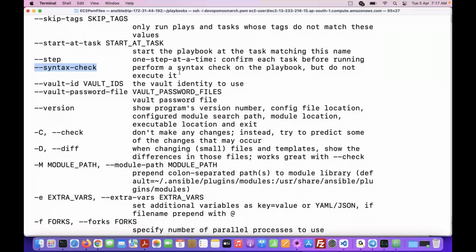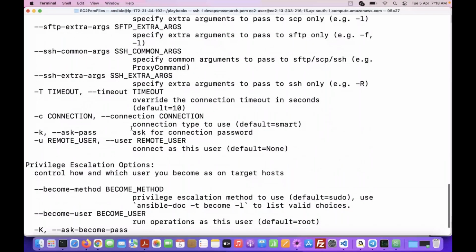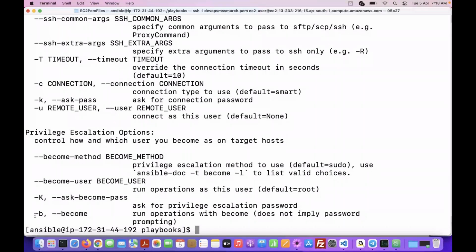And also we use hyphen check. Do not make any changes, instead try to predict some of the changes that may occur. Right. And also if you want to see the difference, hyphen diff: when changing files and templates, show the differences in those files. Right. And also we use hyphen b, become: run operations with become, right.